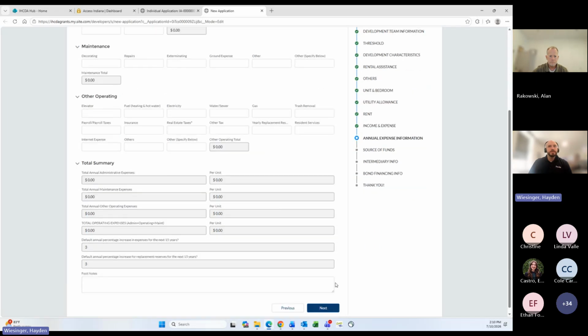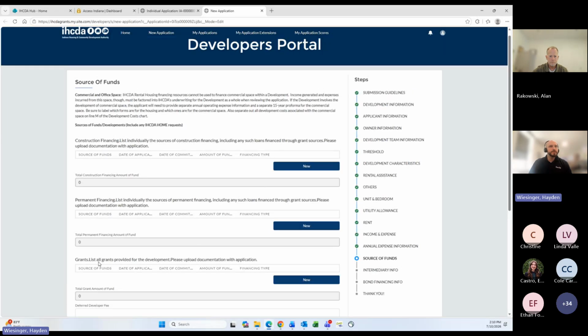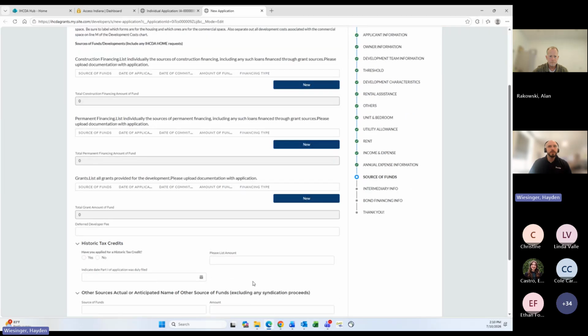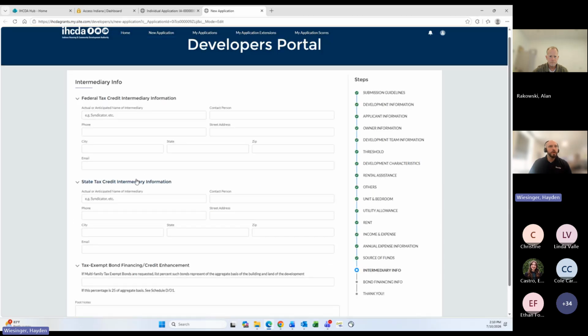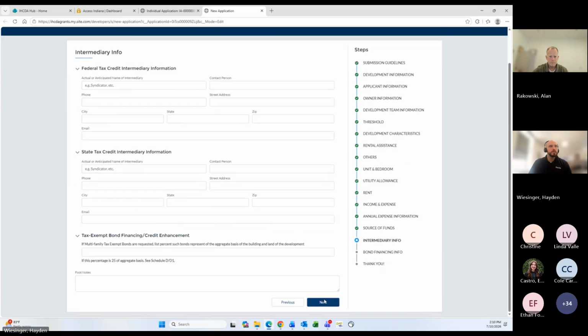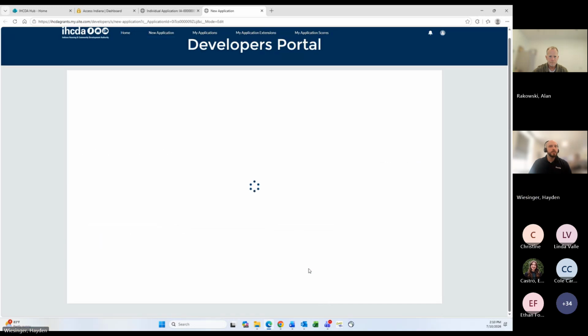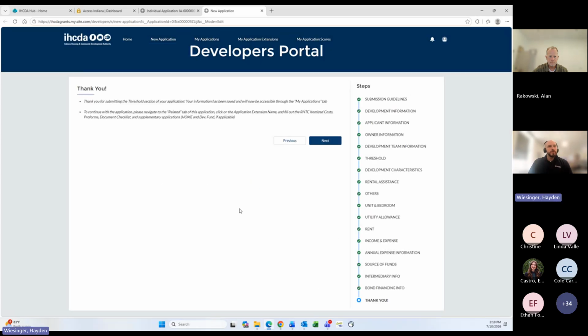The annual expense information, then the next for all your sources, add those here. And then these last 2 pages are just for if you are a bond deal. So that is just a quick recap of that initial part of the application.